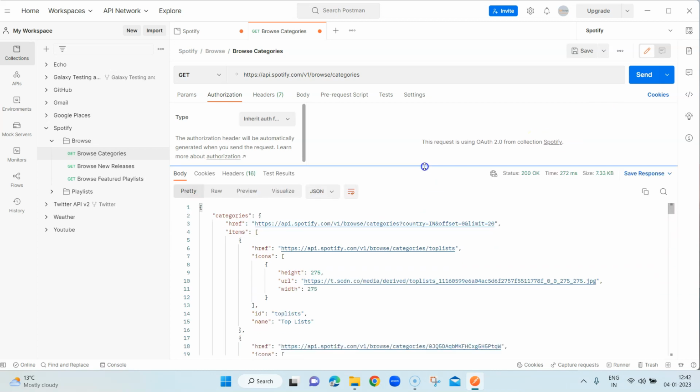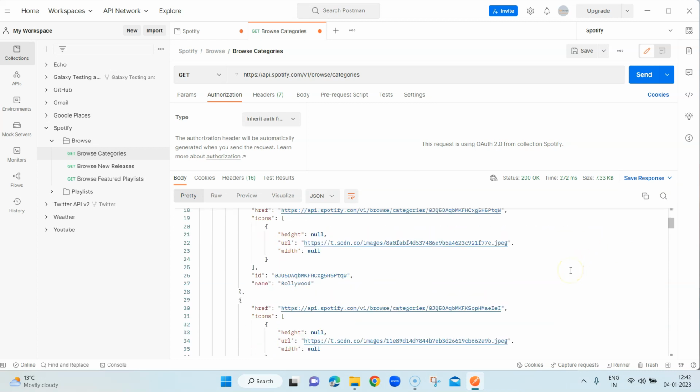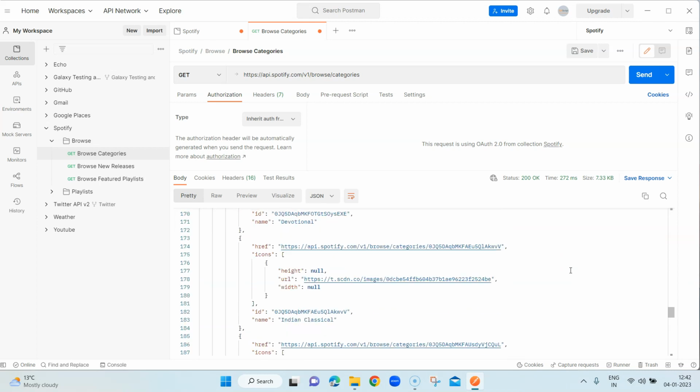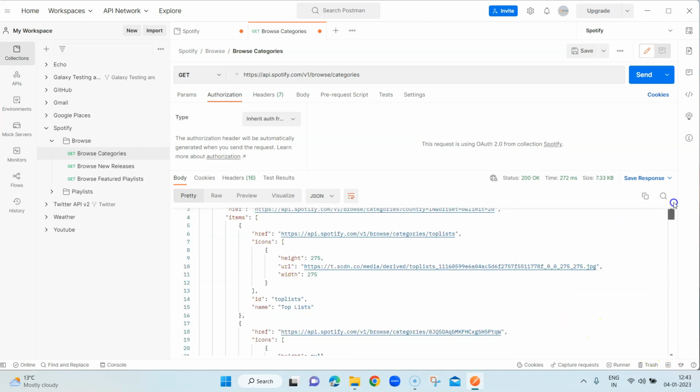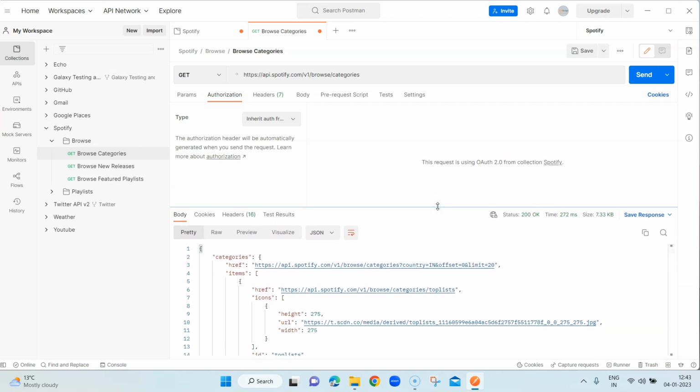Now, as you can see, this time around, we did not get any error. And you can see it has returned all the categories which we wanted. So the Spotify API request went through successfully without any error, and we did not have to manually refresh or get a new access token from Spotify, but it was done automatically by Postman.